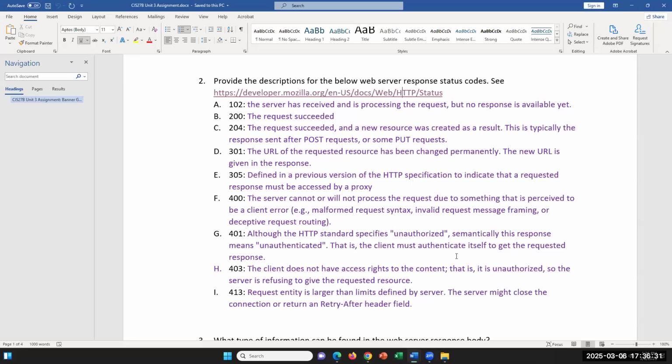If we're looking at code 102, that means that the server has received and processed the request, but no response is available yet. That means it got the request from the client, but it hasn't started responding. So that's 102.